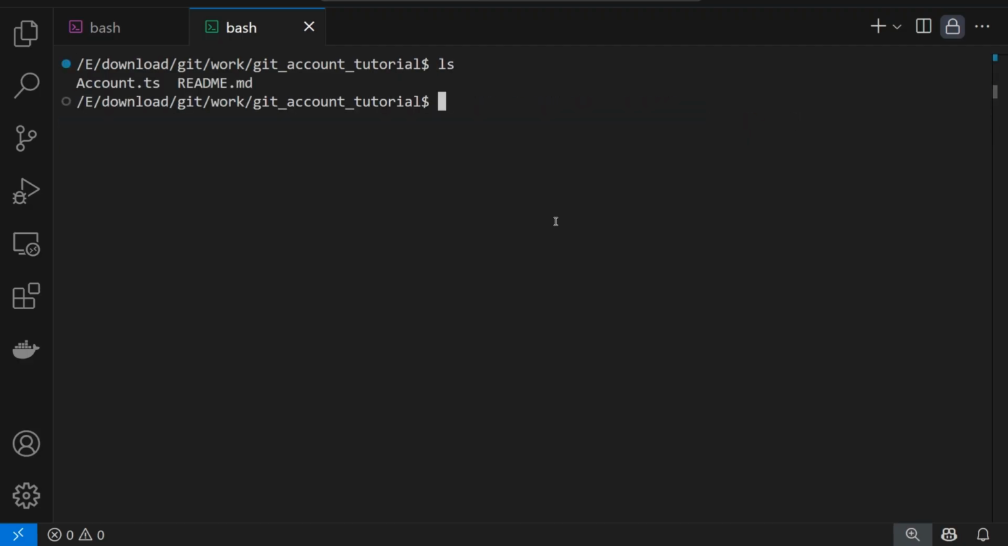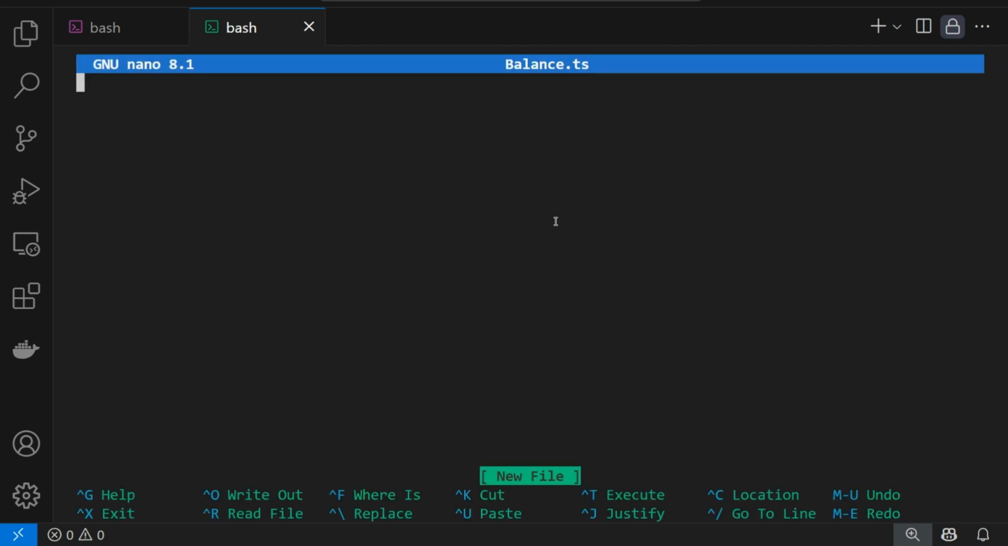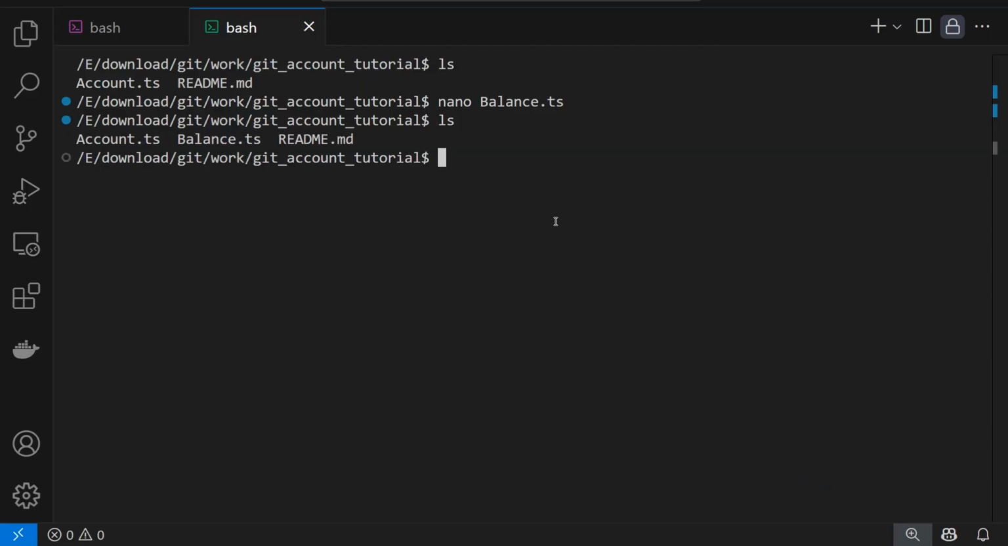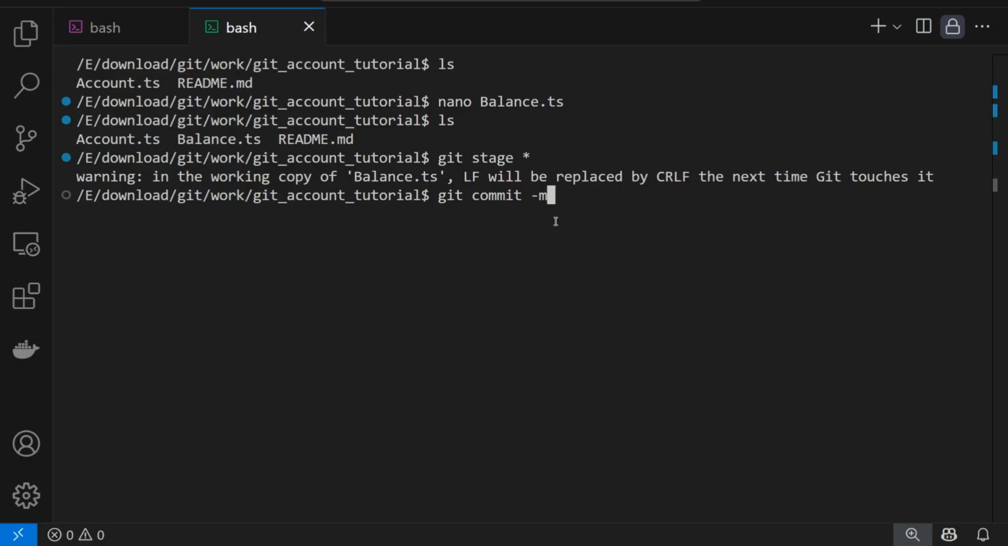Let's try to push something to the remote repo. As you see here, we have only 2 files. So let me add a new file, balance.ts, and write something here and save it. Now we have 3 files. It's time to stage and commit the code. Finally, let's push the file to origin.